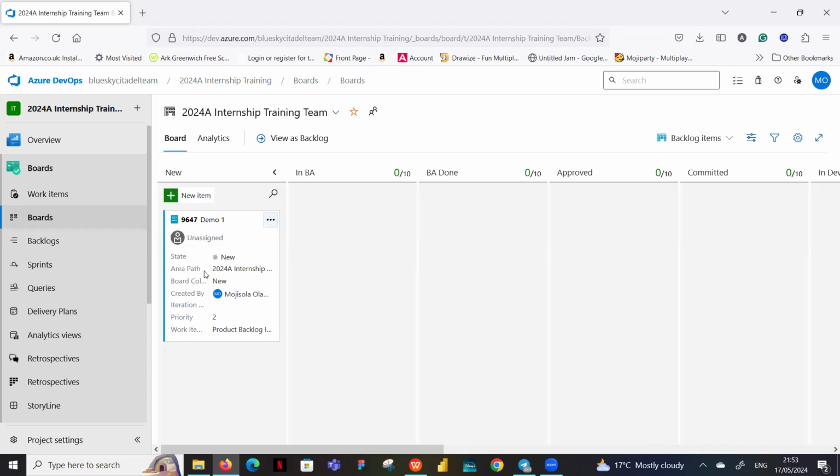Remember, the state was there by default. Area path, we were the one that added it to the field. But column, we were the one that added it. Created by, we added it, and you can see my name because I was the one that created this item. So by the time the BAs create their story, it will be putting the name of the person that created it there. Iteration, even though we've not put it in any iteration, but because we did that check to that little box at the bottom to say that even if it is empty, show the field. And that is why you're seeing it there.